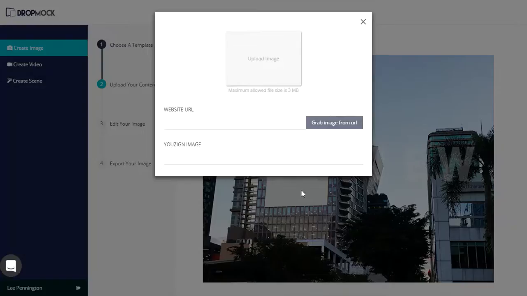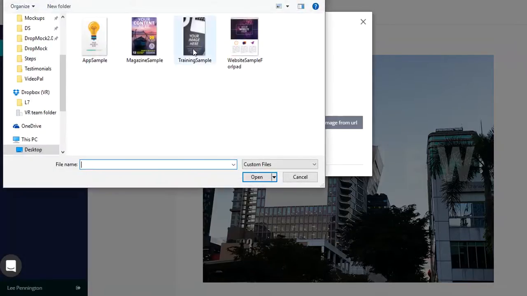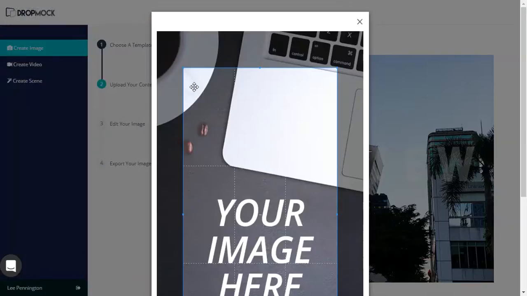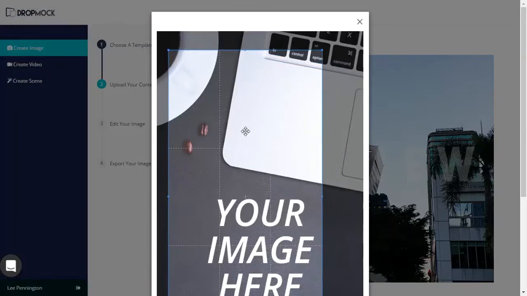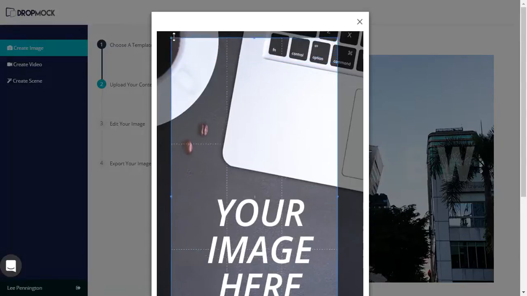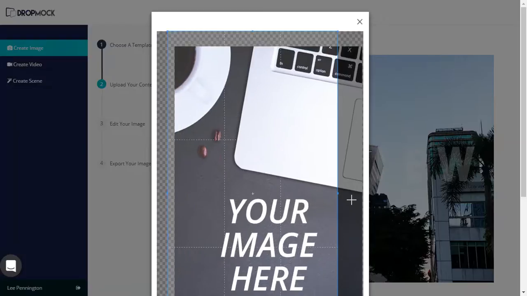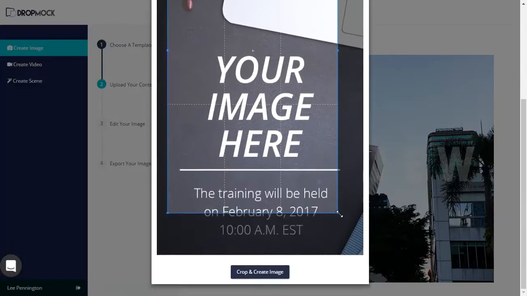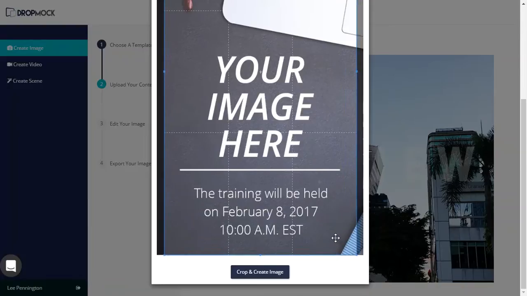We have different options as well. We could grab an image from a URL, or if you have a Usign account, we could also grab images from there. So for this demo, let's upload an image. Let's try this training sample that we have here. And as you can see, we have the cropping tool here. It's very easy because all you have to do is drag an anchor point and make sure that the area that needs to be shown on the mockup will be covered by the selection. Once you're happy with it, click Crop and Create Image.